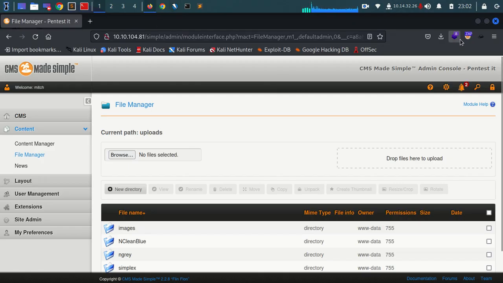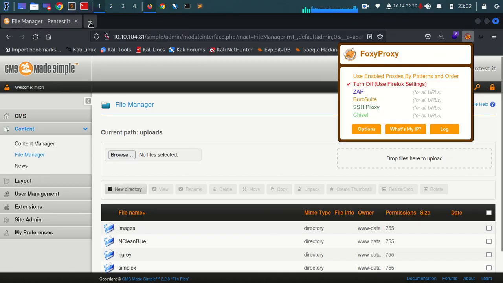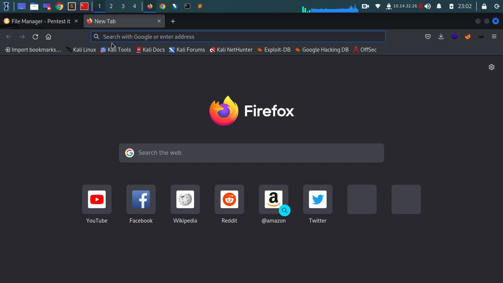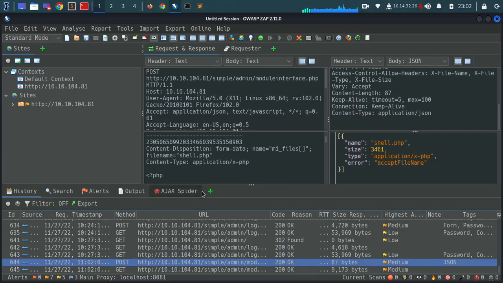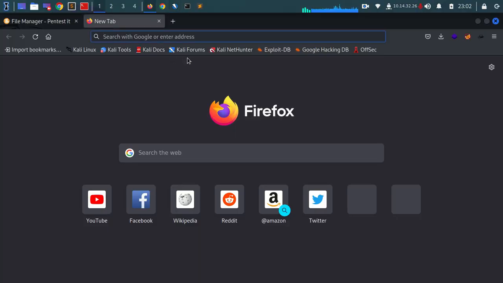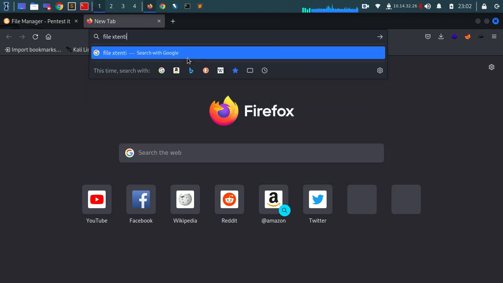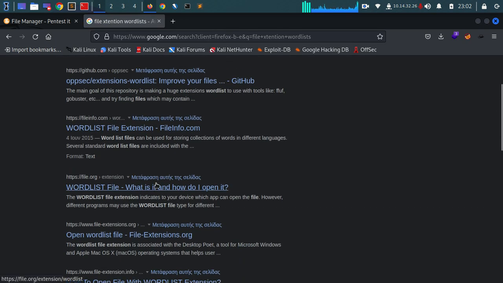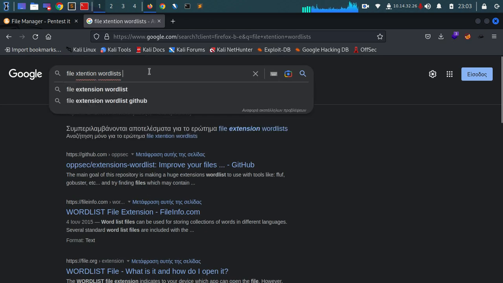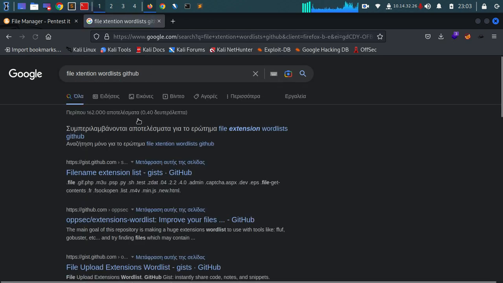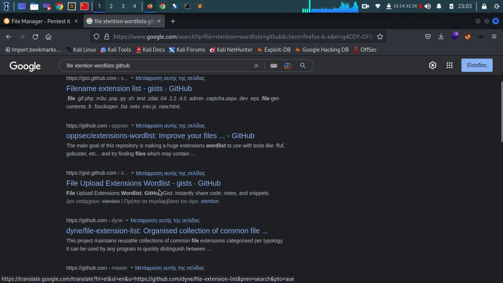So what we can do here is disable our Foxit proxy again and try to see what kind of files it accepts, files similar to PHP. Now we can do that manually, but we'll utilize the power of our automation tools to do this. So let's try and search for file extension word list. And let's say GitHub.